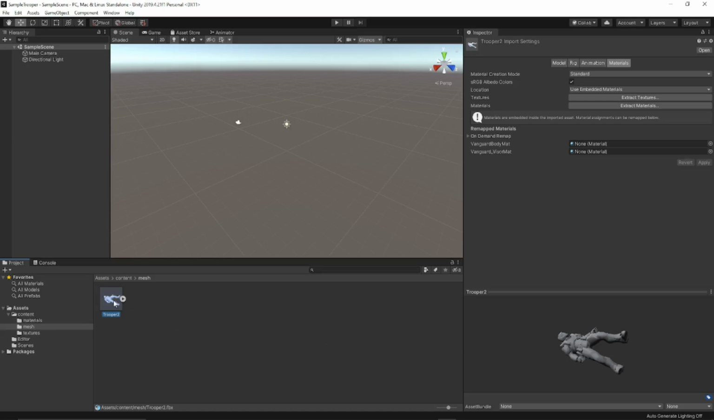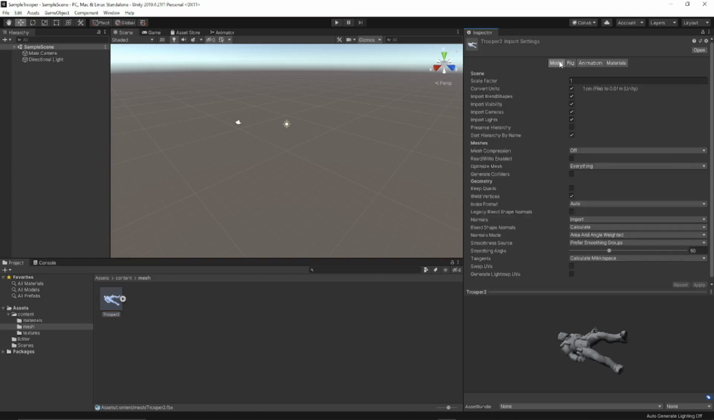Okay, so now, first thing, select your mesh that you just imported, and over here in the inspector, first tab, model, you want to make sure that read write is enabled. I usually get rid of visibility in cameras and lights. If this has any, I don't want to use them. So I get rid of them and apply.